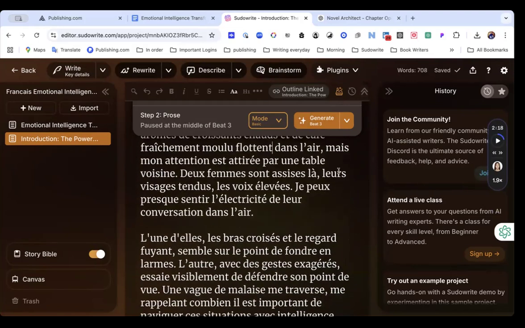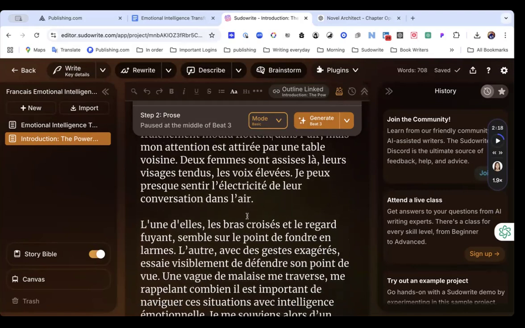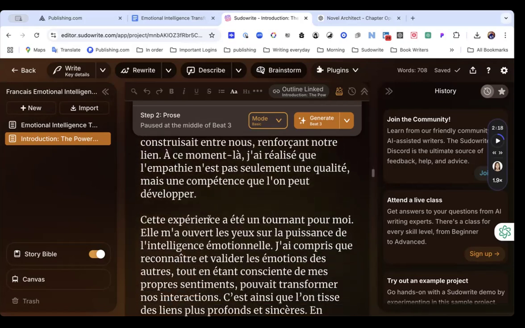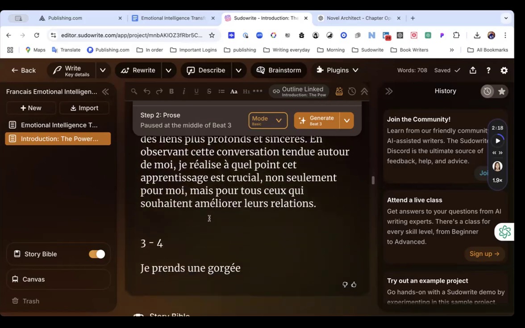Two women are sitting together. They're very tense. Their voice is high. And there's a little story going on here. So it's exactly what I asked, and in French.